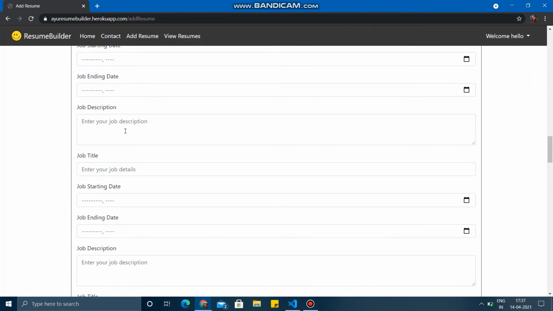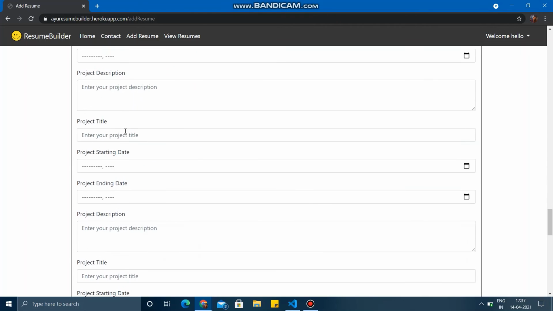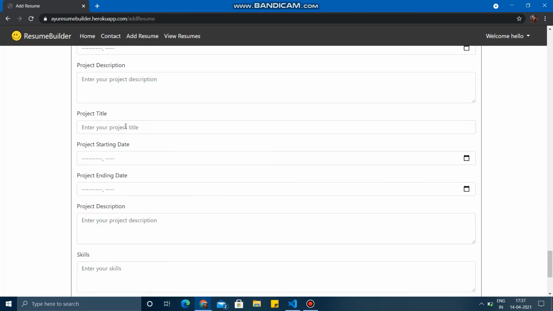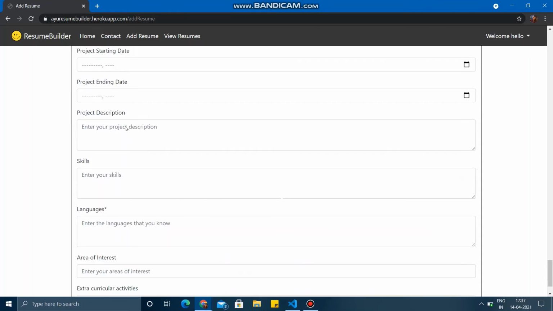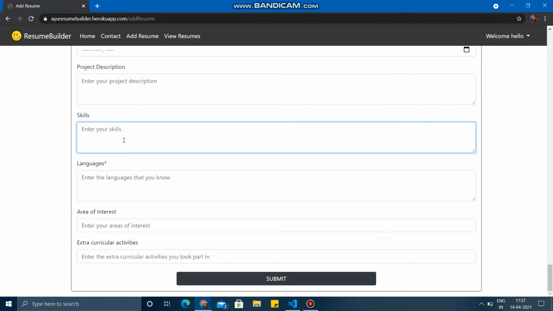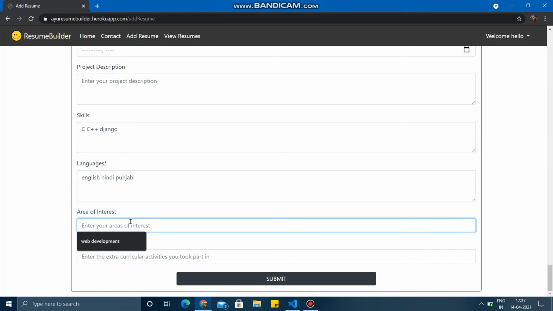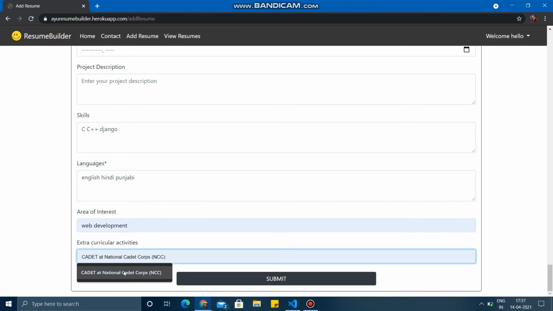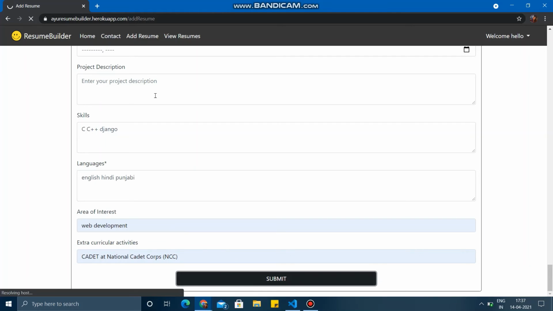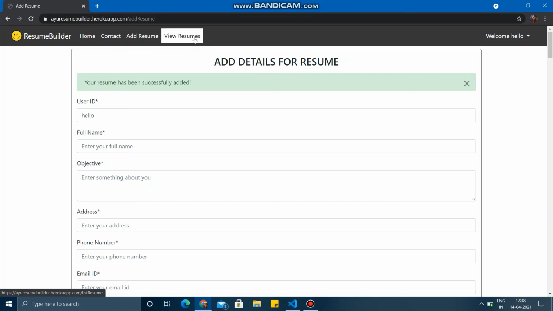I have given the option for 5 jobs. Then I have given the option for 5 projects. The user can enter as much detail as he or she wants to. Then he can enter the skills, all the technical skills that he or she has. The languages that the user knows. He can enter the area of interest, the extracurricular activities. Now as the user submits the form, the resume will be created and will be shown in the view resume link.